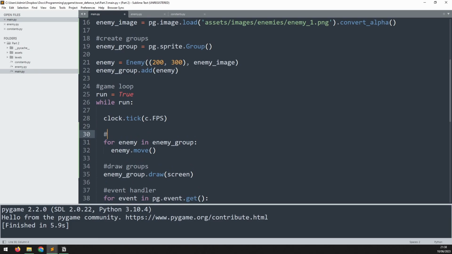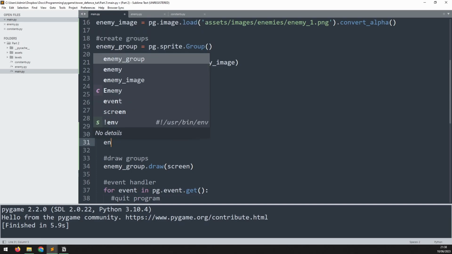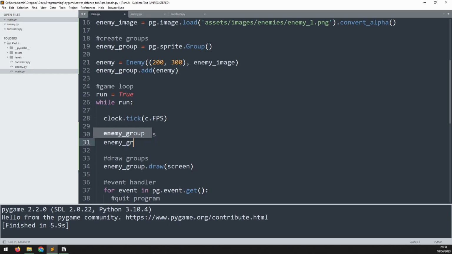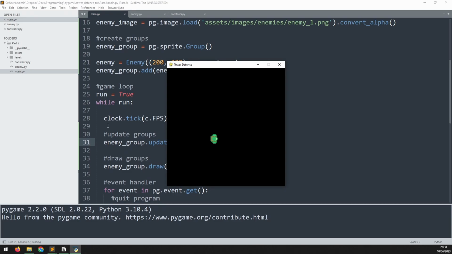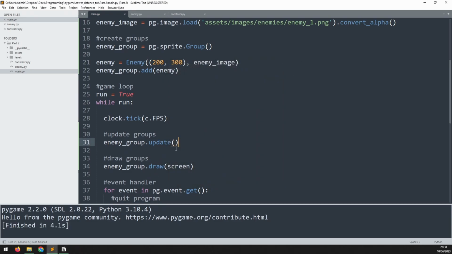So if I add a comment here to say update groups, and I'll get rid of this, and I'm going to type it exactly the same way as below. So it's going to be enemy group, and now it's going to be update. So if I run this, nothing happens like before, but I don't get an error. I'm able to call an update method. It's just that the update method right now is empty.